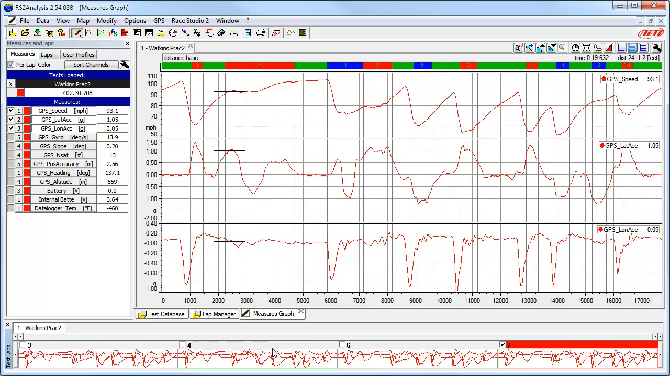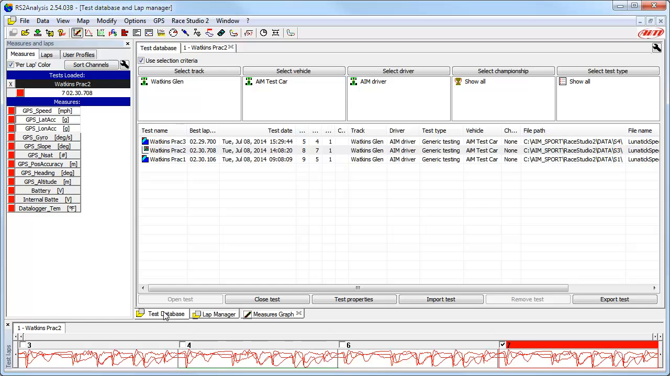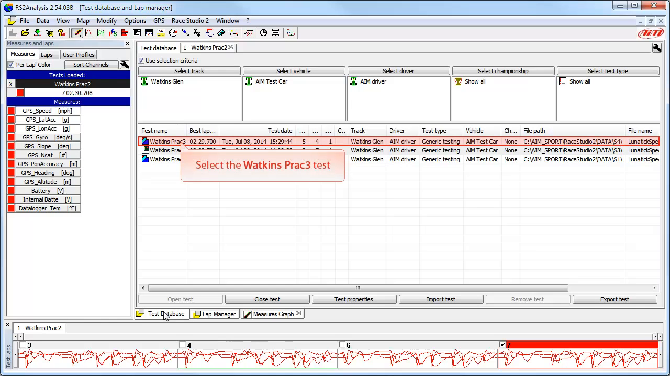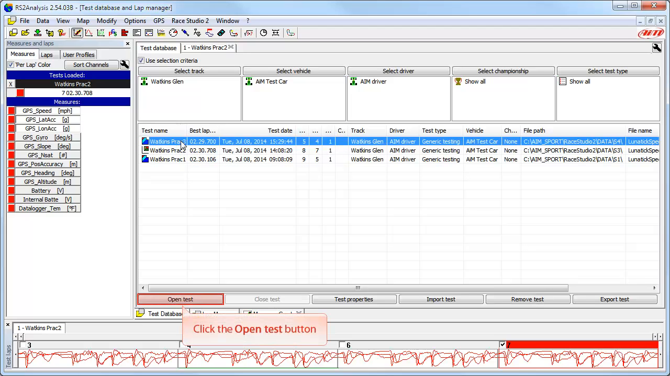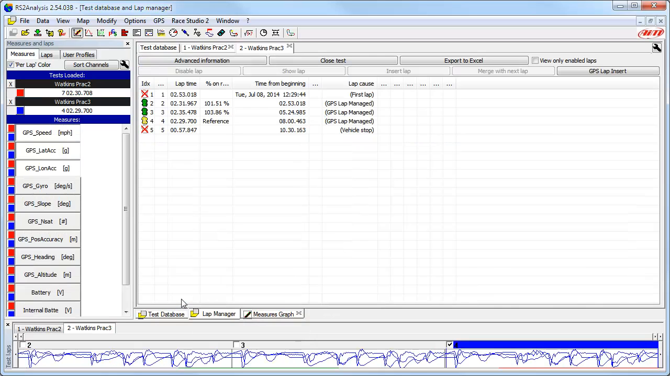To open another test, we need to select the test database tab. And then select the test you want to open. In this case, the Watkins Practice 3 test, and then click on the Open Test button. Now we have two tests open, as you can see by the multiple tabs in different places, and of course the two tests listed in the test loaded area.